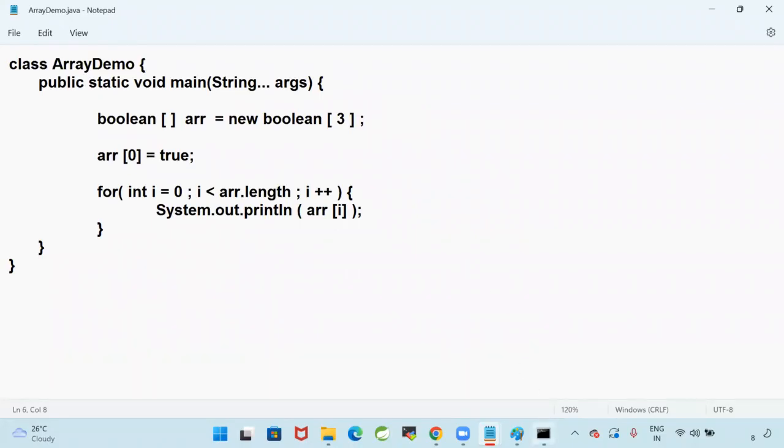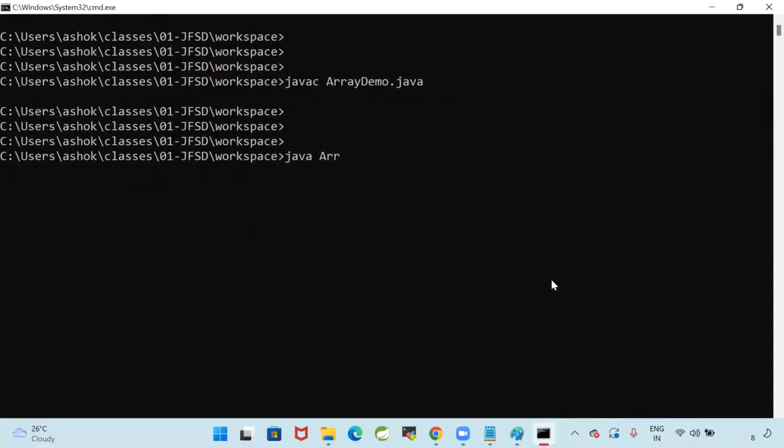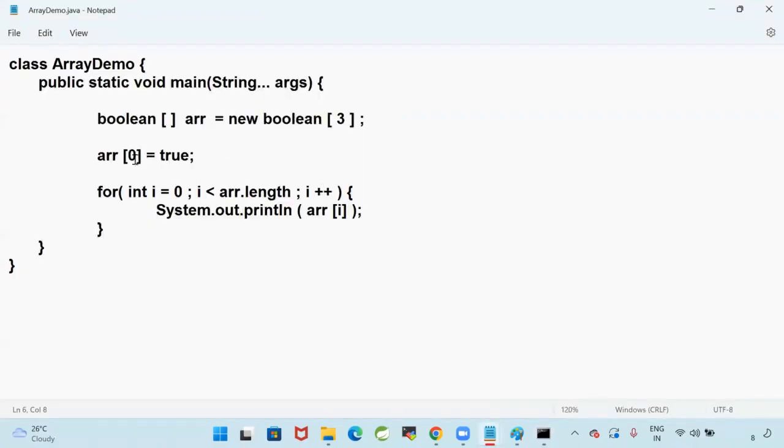Check it. javac ArrayDemo.java, java ArrayDemo. True, false, false. Why is the first place true? Because I am storing that. Now, if I give like this, what is the output now?